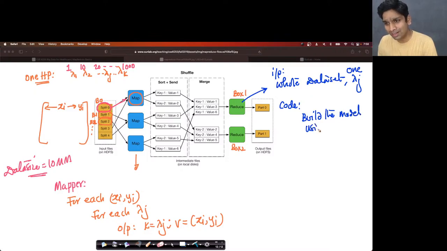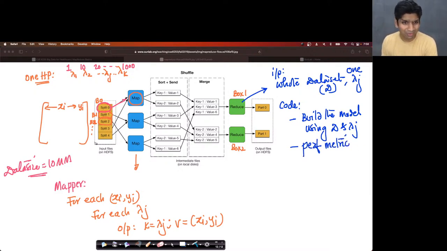Using the whole data set D, right, and lambda j. Get the performance metric on both your train and validation. Again, some of this will be train, some of this will be validation. That's okay. Then output that, write it to disk. Just write it to disk. Does that matter? Does this look good now? This is what my reduce code is.